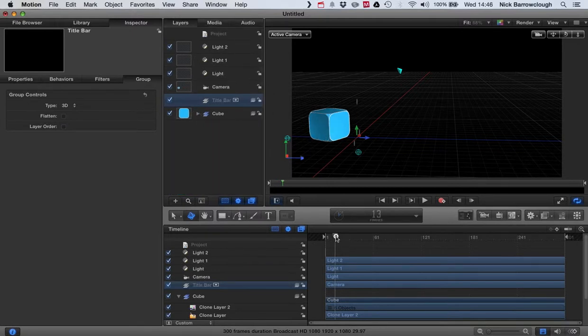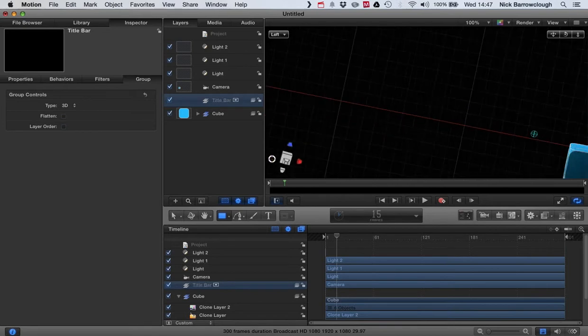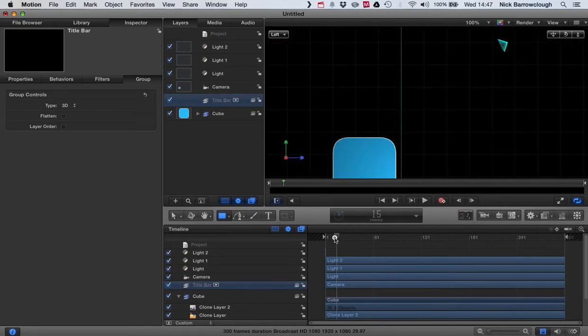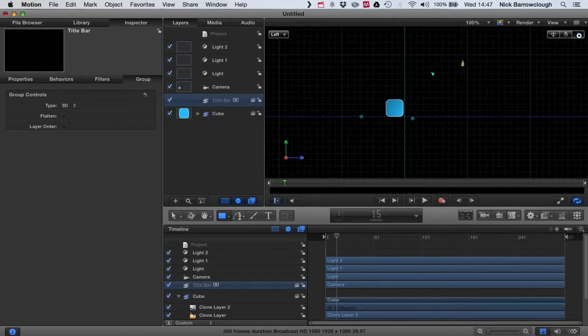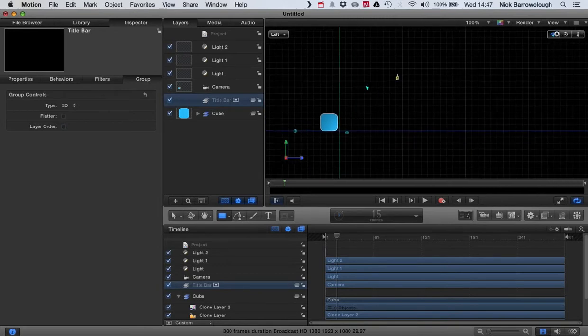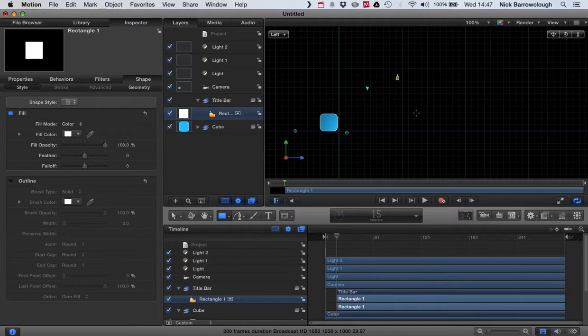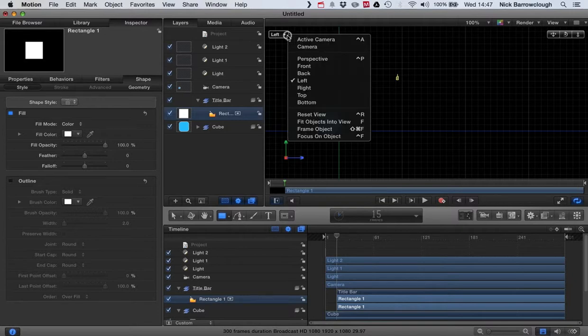So after frame 15, our cube is fully on the screen. And I'm going to just go here and I'm going to create a new rectangle. I want to change our camera angle to the front, where our cube spins on from. There we go. And then I'm going to draw a rectangle on this plane here. So we'll draw a rectangle. There, let's go back to our 3D view.